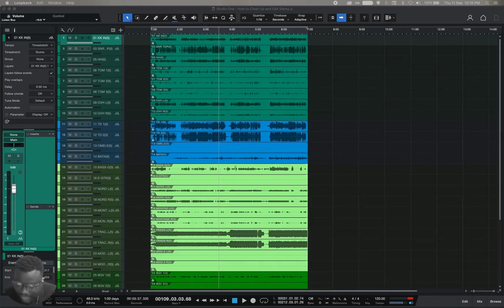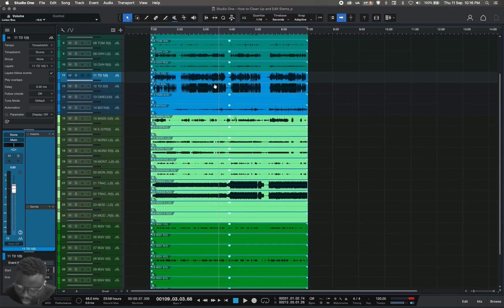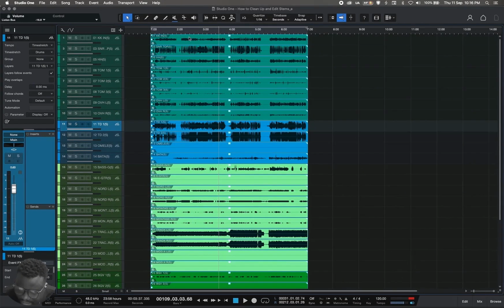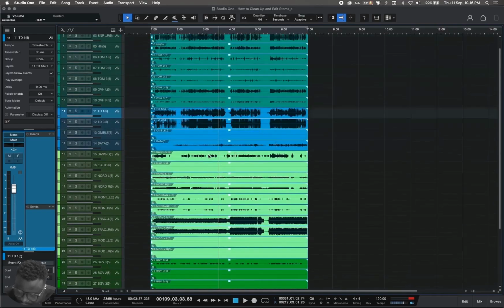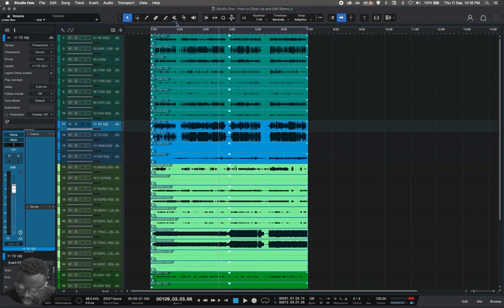Yeah, so we're going back to this project. We're going to normalize all these tracks because we can see that they all have different levels. They have different levels of gain. So we're going to normalize everything.